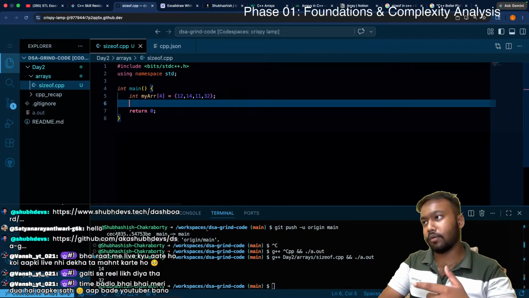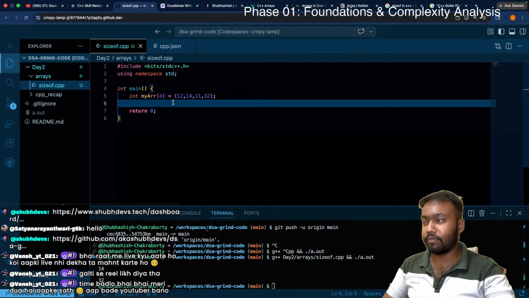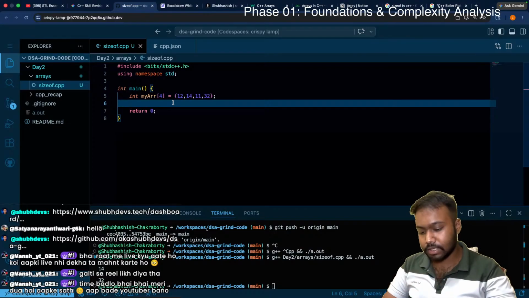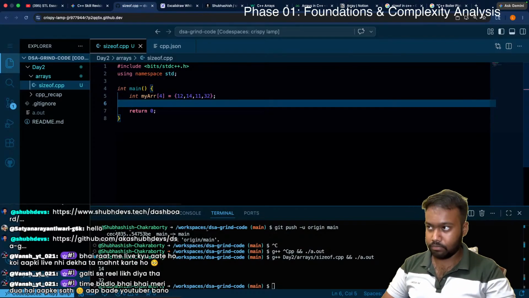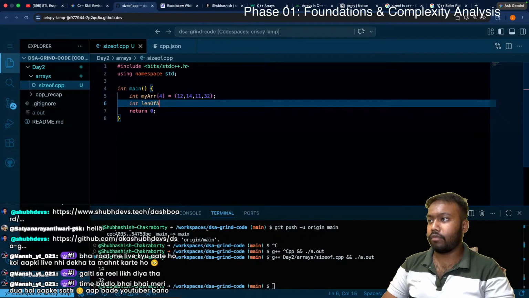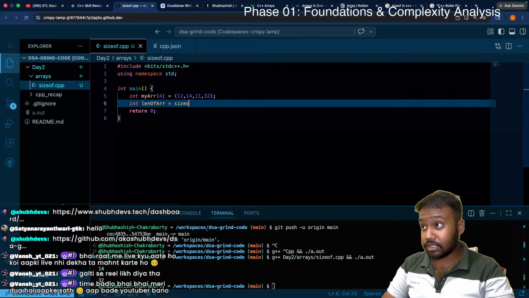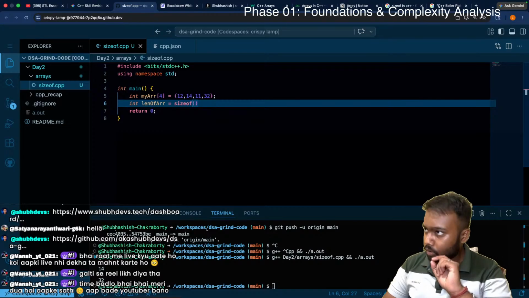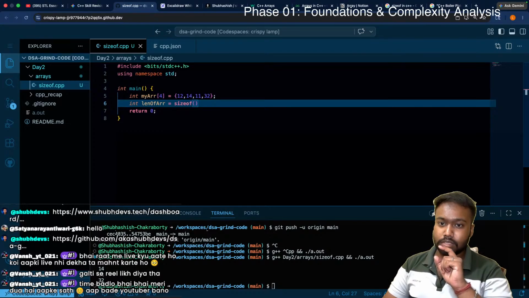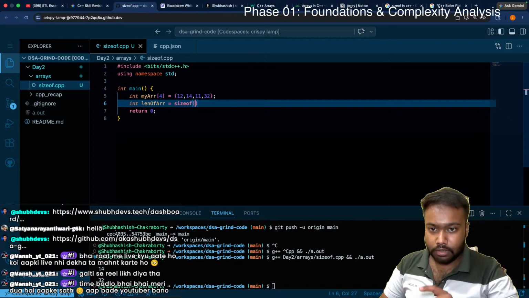Now the thing is, yes this is done. If I want to determine, we know that it is 4, but if I want to determine somehow in this case the length of the array, what will I do? int length of array, what will it be for this? I'll use sizeof. By the way sizeof is all small letters. I'll use sizeof.